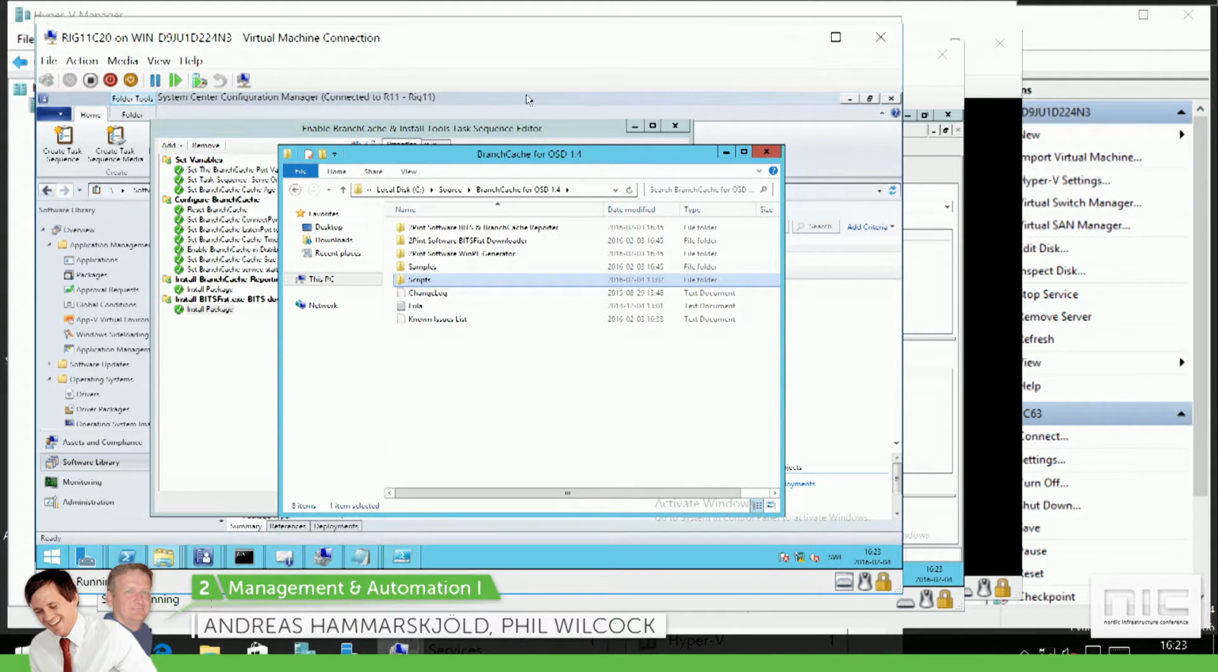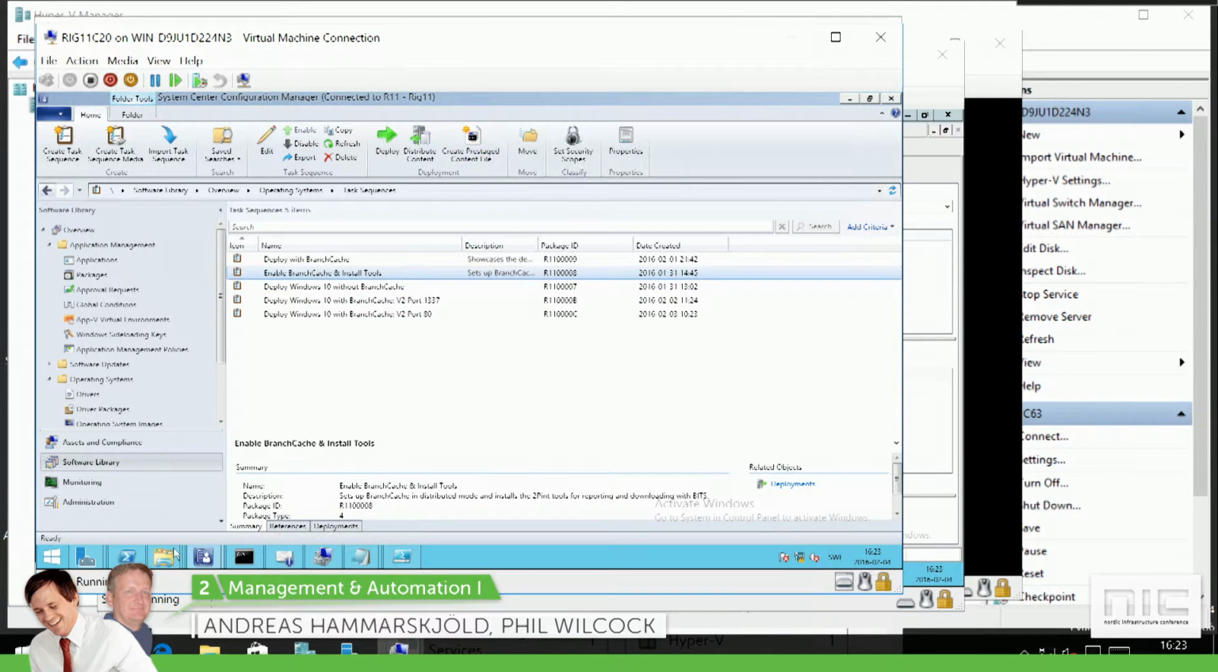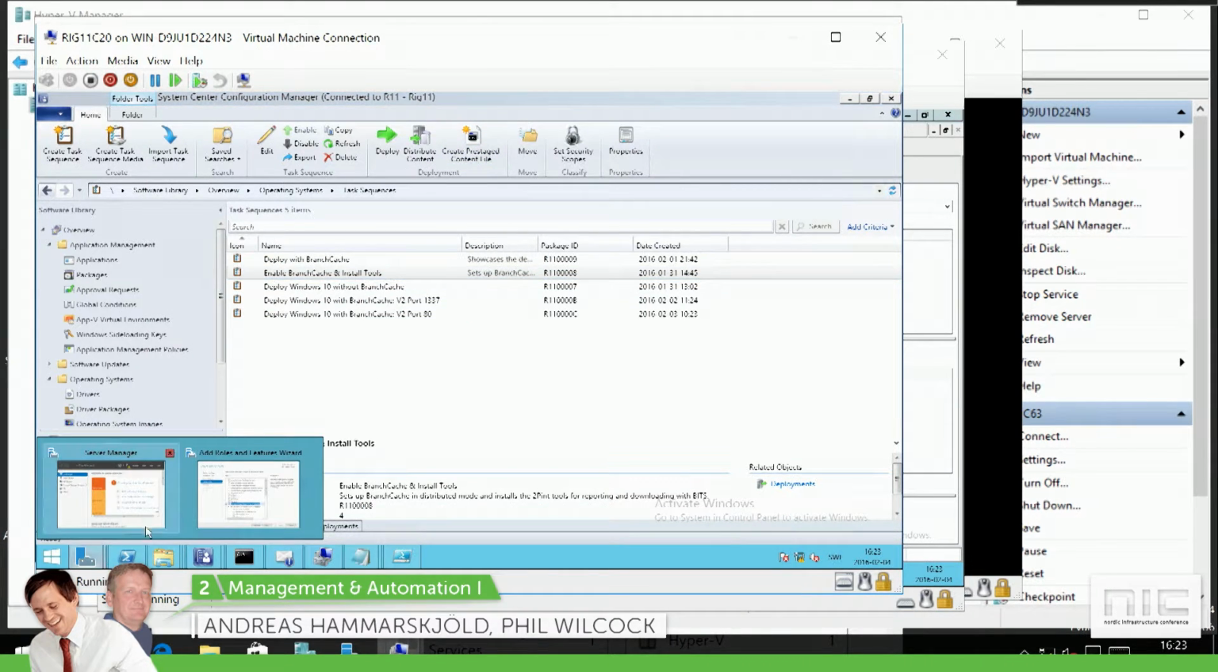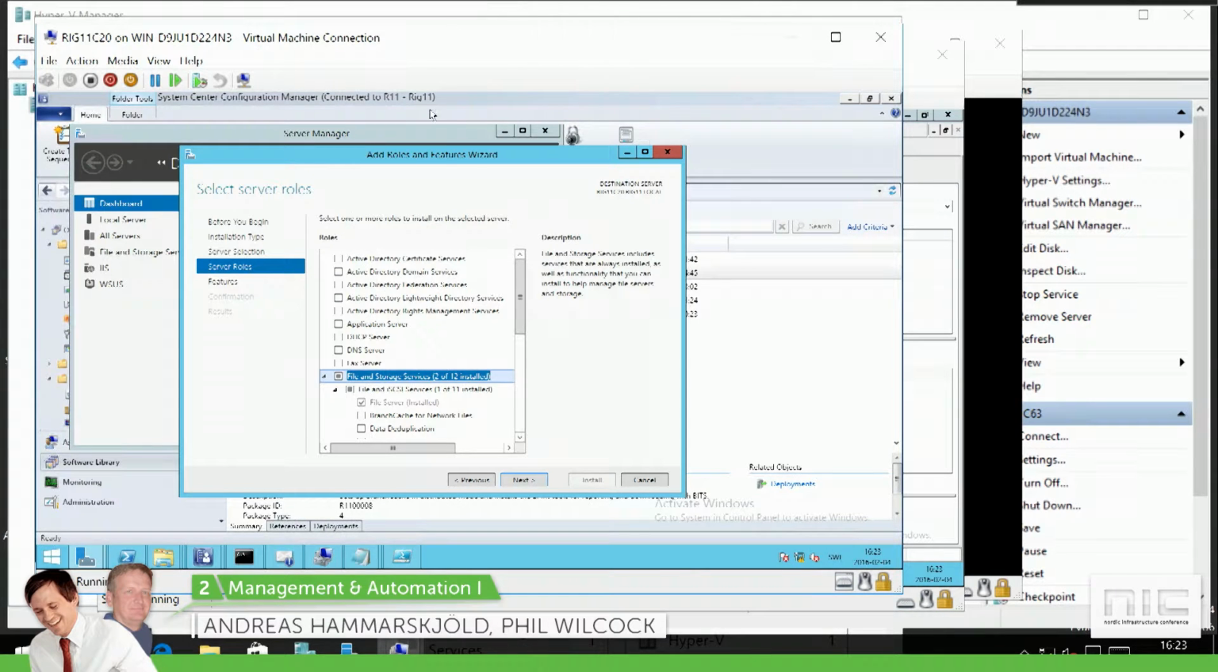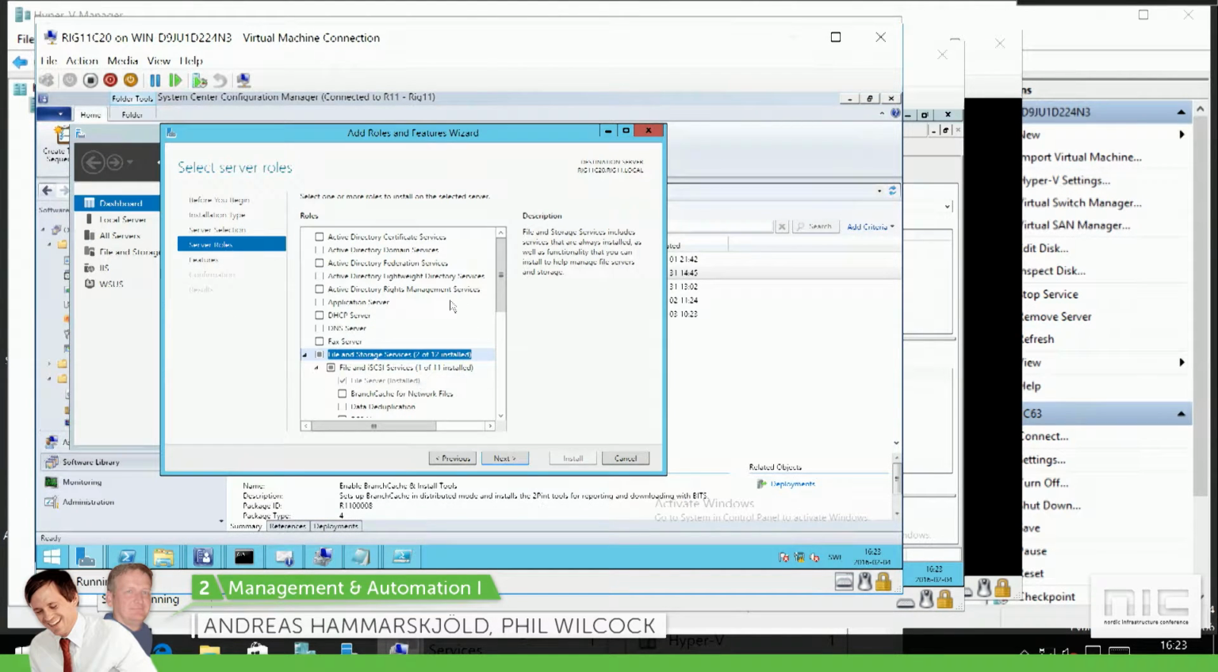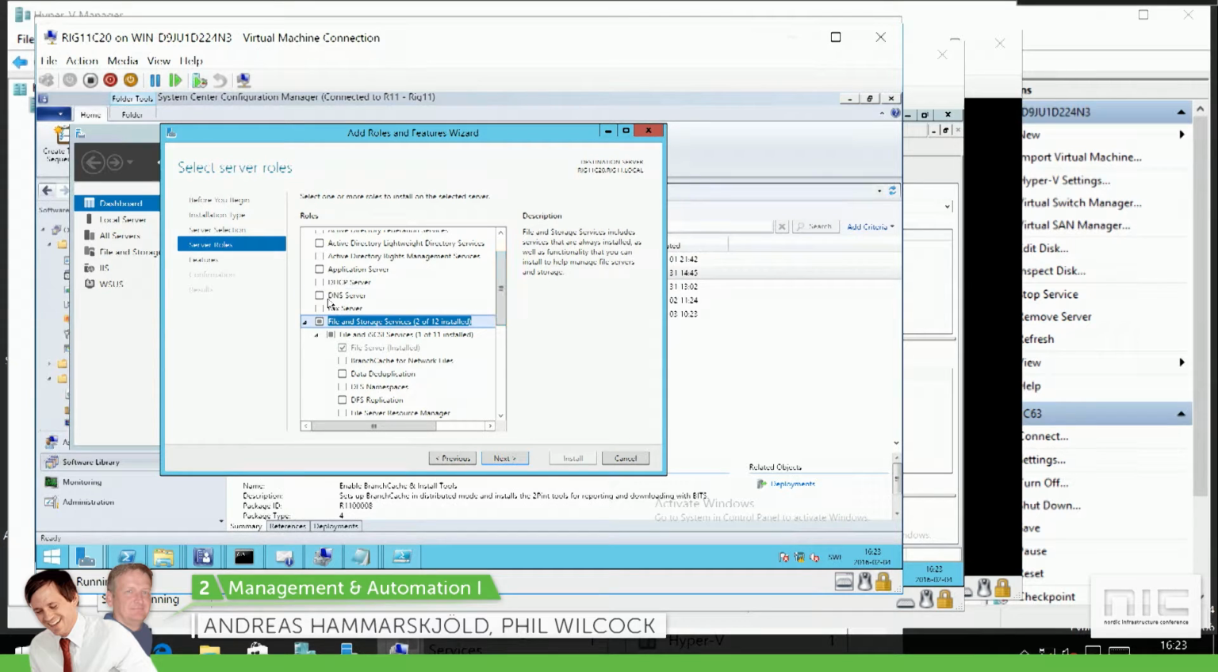So on the server side then, now we enable the client to use BranchCache. How do we do it on the server side? What's required? Probably the number one mistake people make is they go here and read and say, this looks like BranchCache for network files. That's what I want. And then click that and next and go.